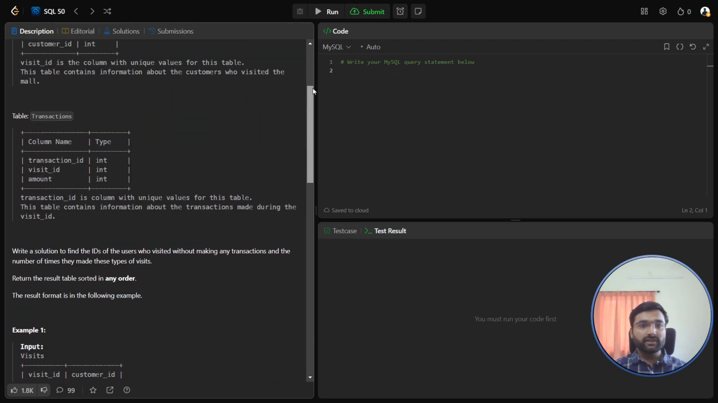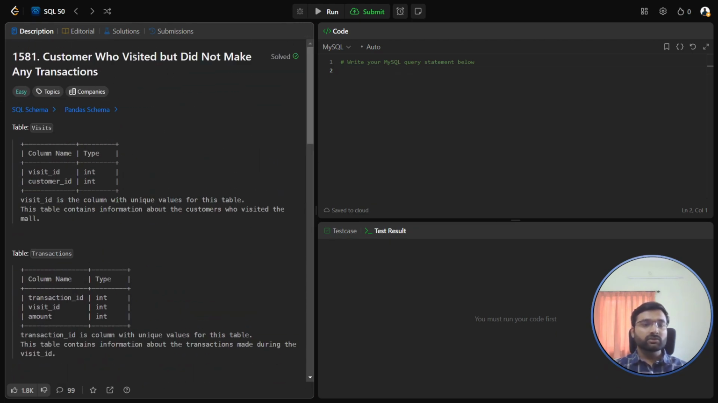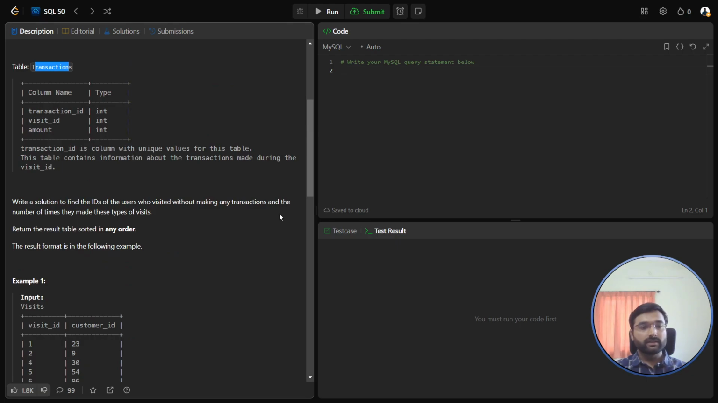So the question we have is customers who visited but did not make any transactions. We have two tables over here, visits and transactions. In visits I have visit ID and customer ID. In the second table, transactions, I have transaction ID, visit ID and the amount.